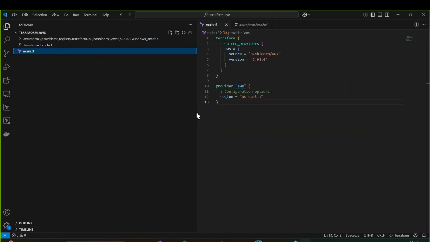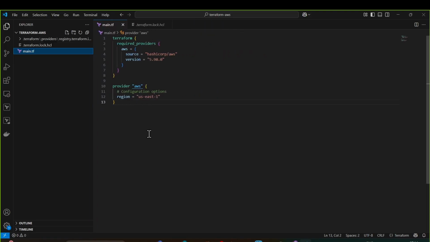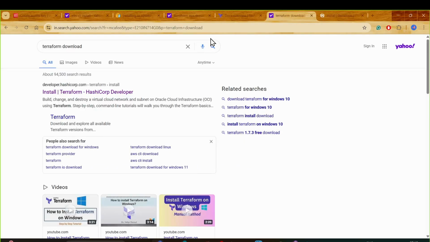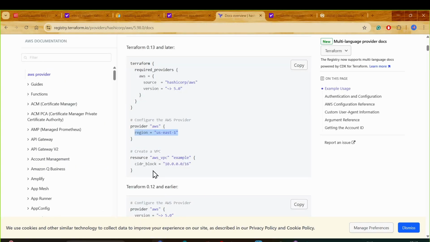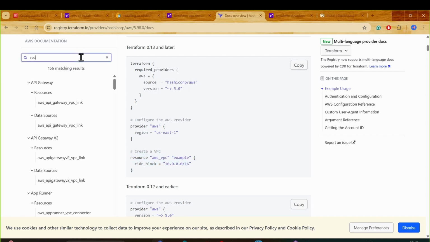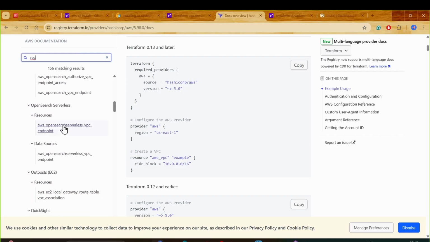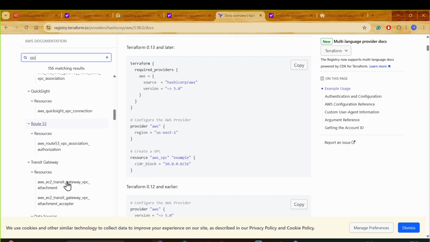Now coming back to the main.tf, what is the first thing that you would like to do? Let's say I want to create a VPC. Excellent. And even the Terraform documentation was saying create a VPC only. But I'm not going to use this block. What I'll do is search for VPC on the extreme left, and maybe scroll down and try to find aws_vpc.